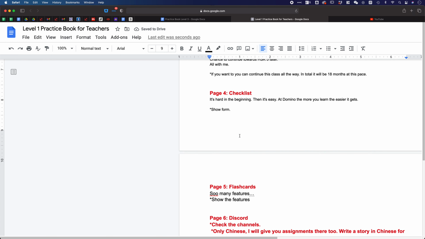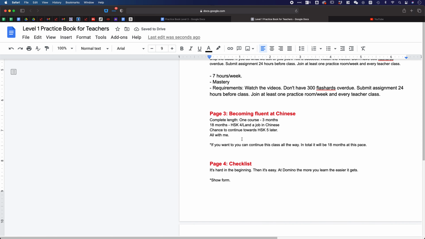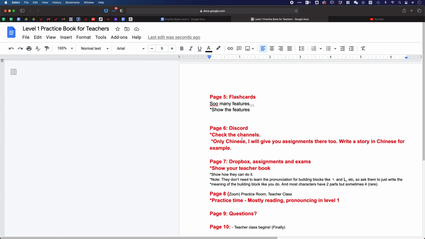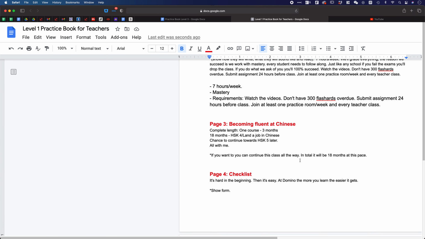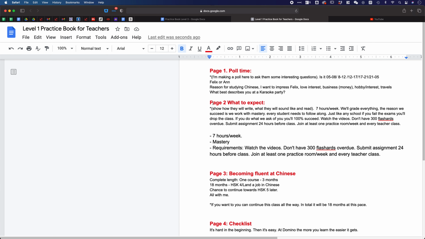You can see the proper title for Dropbox, assignments and exam is actually already written here. So you do all of these things. Then underneath you can see page 2, what to expect. This is just a comment for me, and this is what you should write. My little asterisk here means it's just a comment.